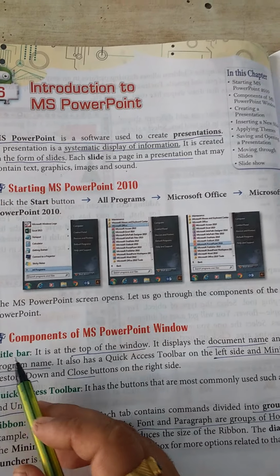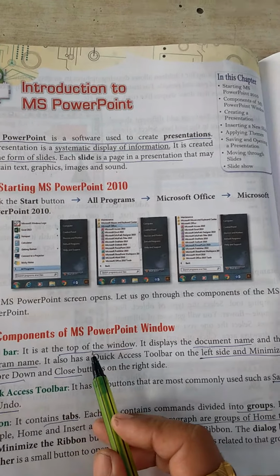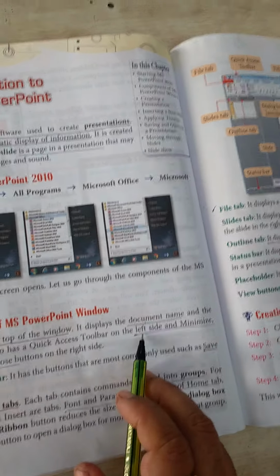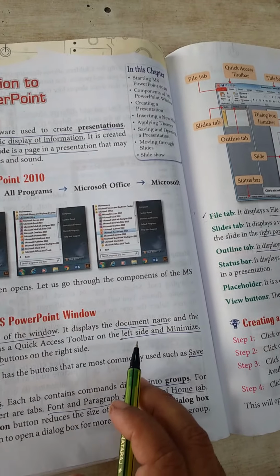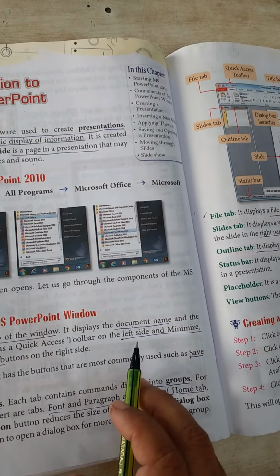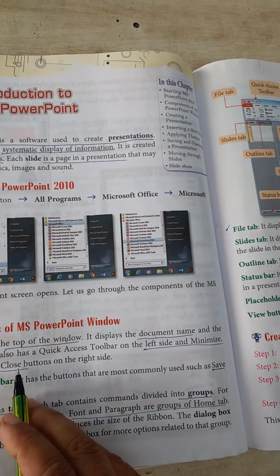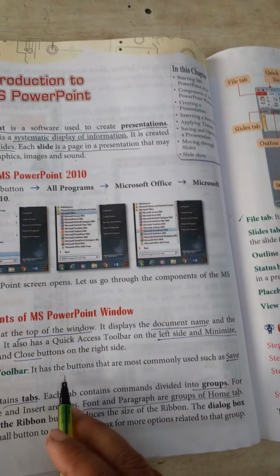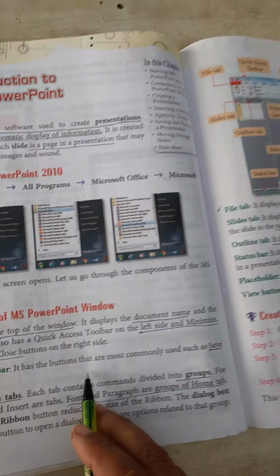First is title bar. Title bar is at the top of the window, and it displays document name and program name. And there are, on one side, the minimize button, then restore button, and then close button. And next is quick access toolbar. It has almost all the commonly used commands like save and undo.